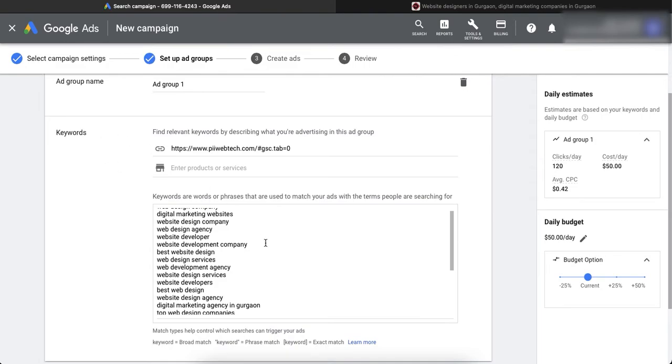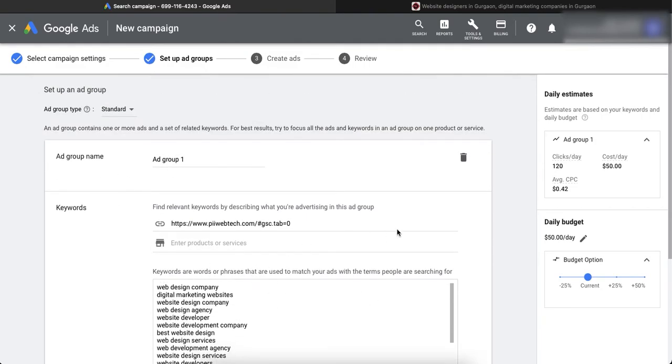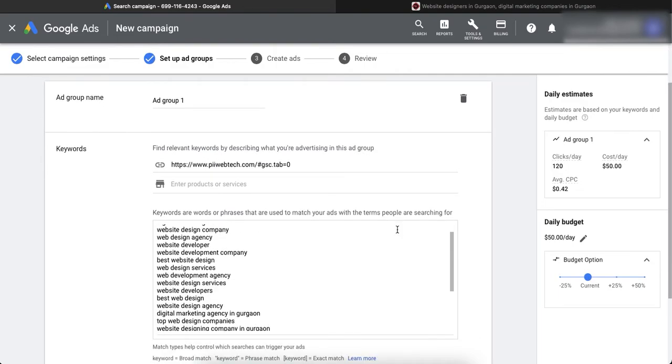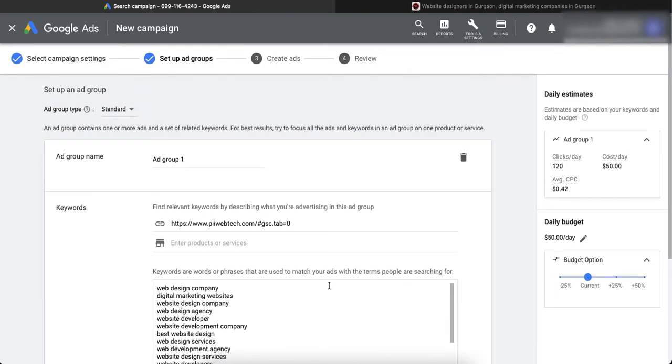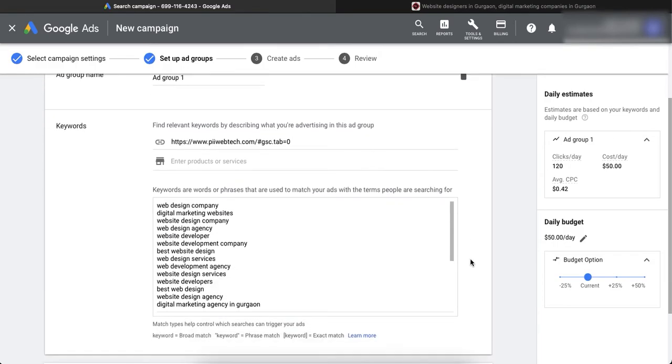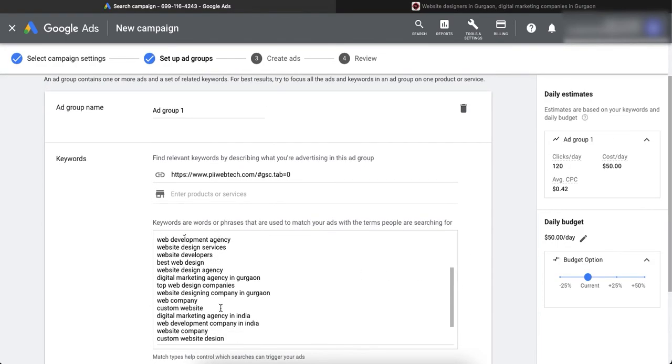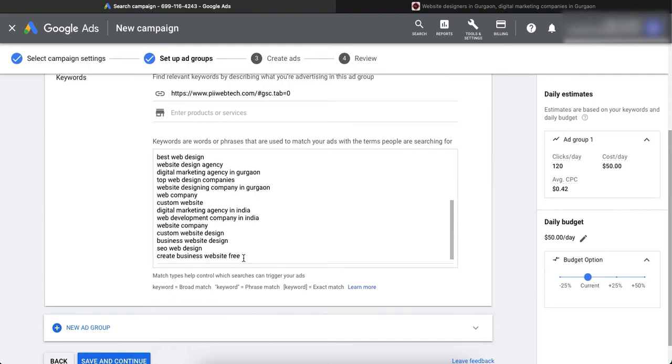If we come down to keywords, keywords are the words or phrases that are used to match your ads with the terms people are searching for. So if somebody is typing in the search bar something like website designers around me, and you have that keyword in your advertisement campaign, then your ad will be shown to those people. You can add or delete a keyword from here. You can type a keyword out.